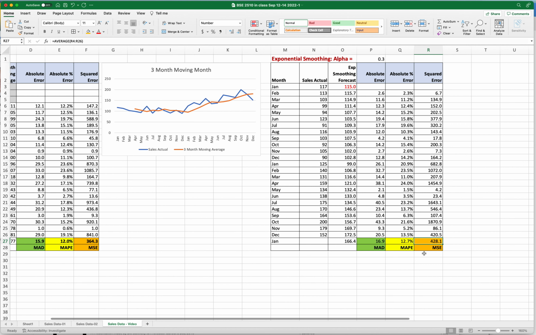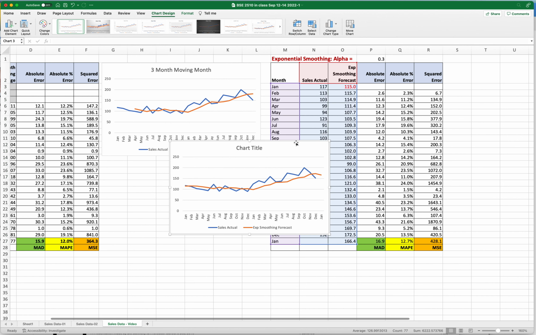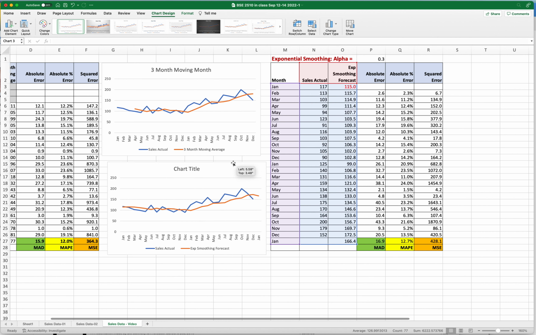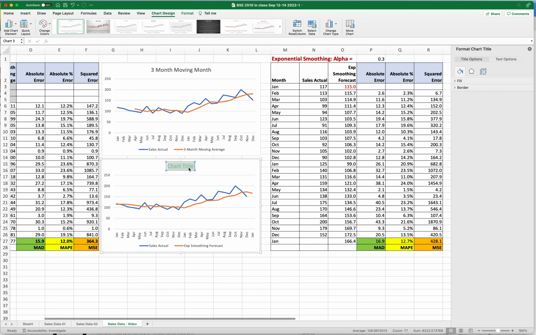Which one is better? Look at my MSE. Now I can say that this is 428, this is 364. So the 3-month moving average is better than exponential smoothing with alpha equal to 0.3. So let me graph this. And I'll graph it all the way, including the forecast. Let's say insert, recommended chart right there. Let's put it right here, and we'll put it next to the moving average one. So this is exponential smoothing.